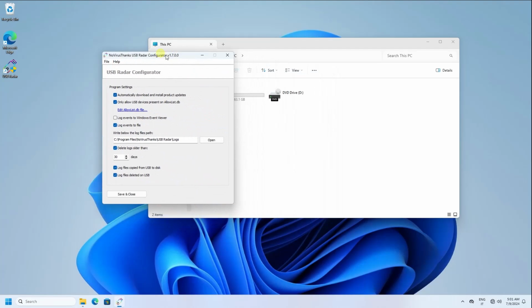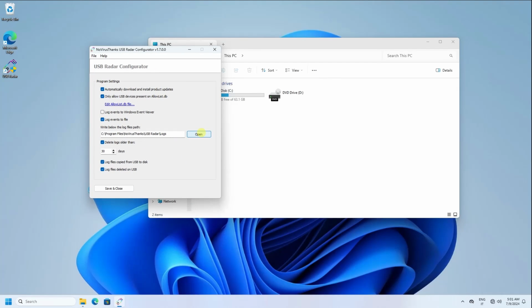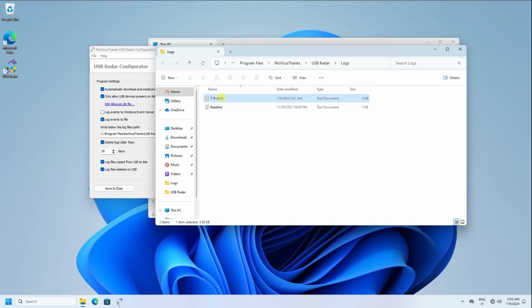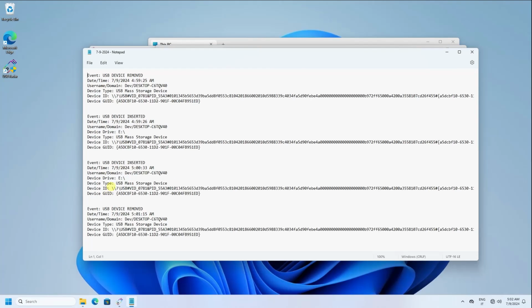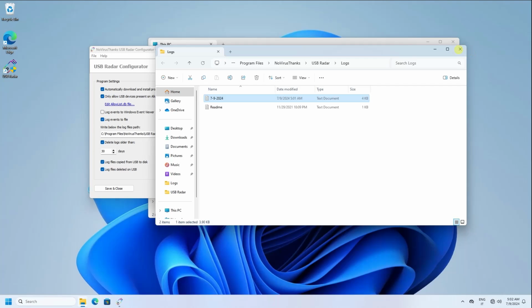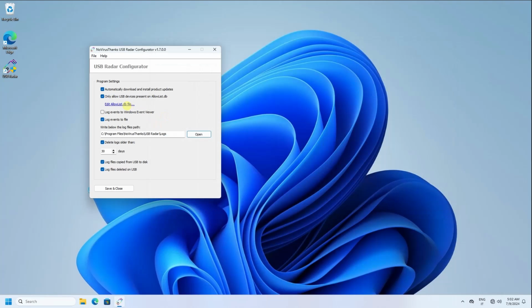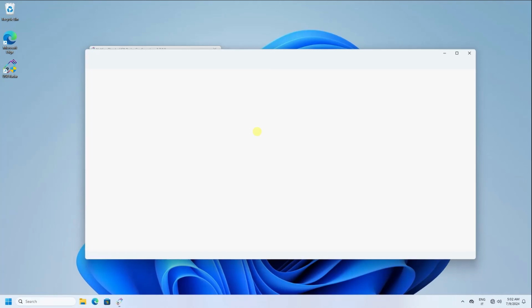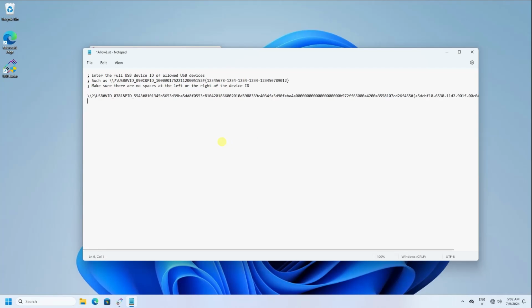Let's do the same thing. So let's get the device ID. Make sure there is no space at the beginning or at the end. I will add it on the allow list. Save the change.